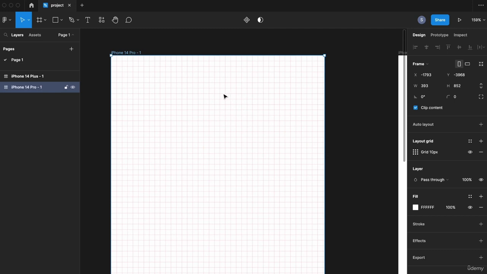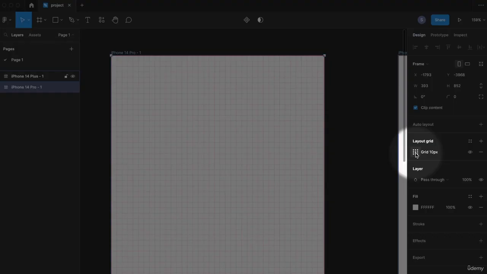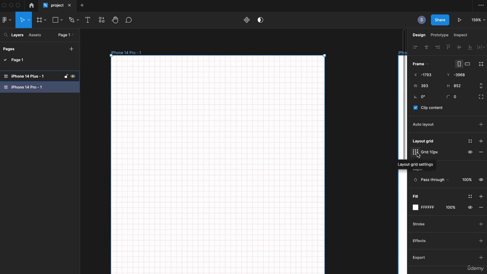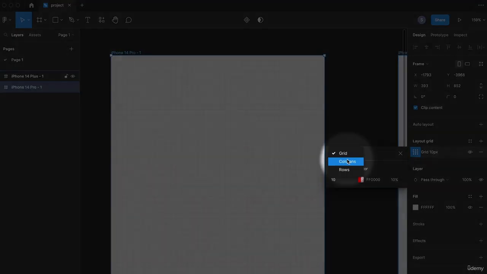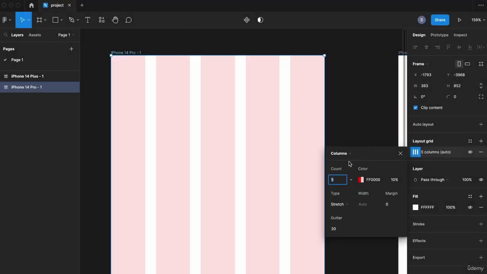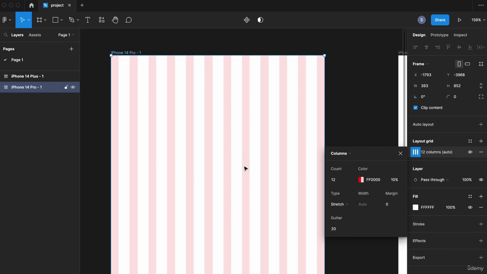There are quite a few options in terms of your layout grid. We can change these options by clicking on this grid icon. I'm currently using a regular grid, but you can also create column grids, which are quite common in web apps. For example, I can do a count of 12. And now I'll have a grid of 12 equally spaced columns. You can change your grid color or opacity here.